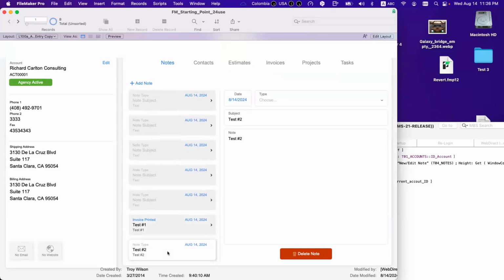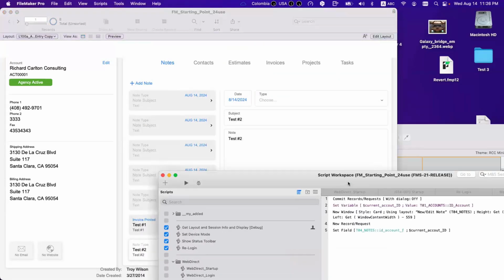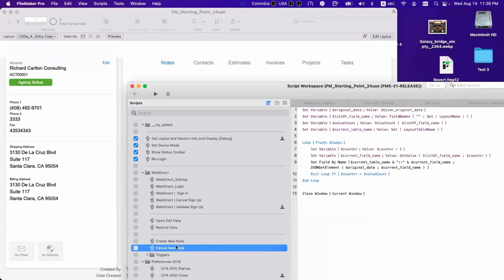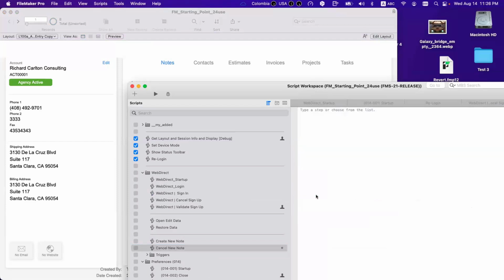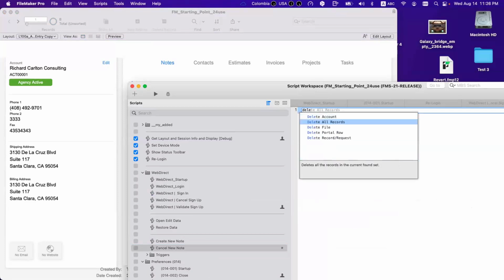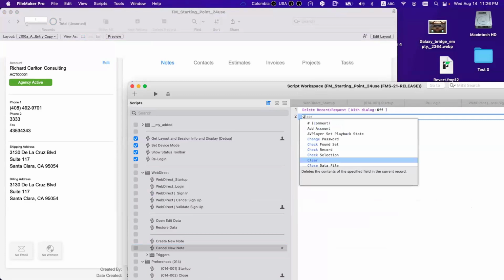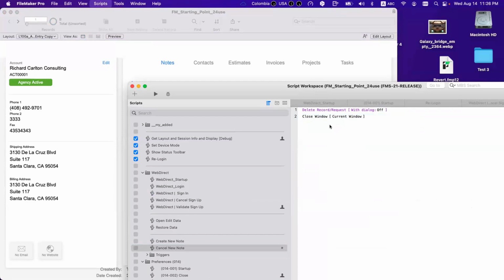Okay. So now, that's okay. But now I want to take care of the cancel notes. I want to cancel the notes, right? Well, cancel is very simple. Delete the current record and close the window. This is my cancel.